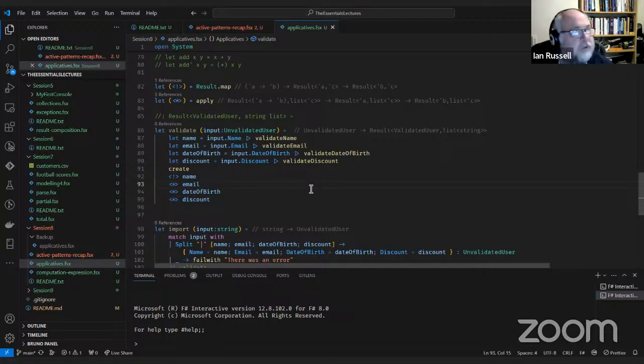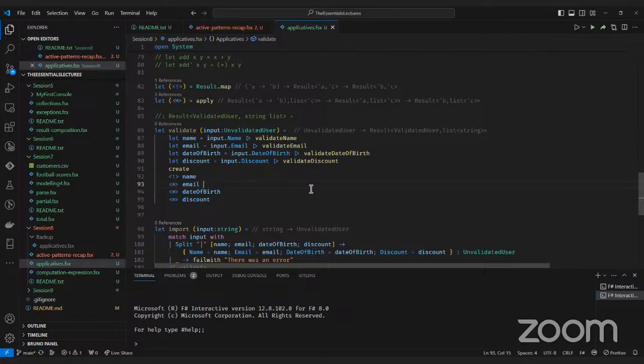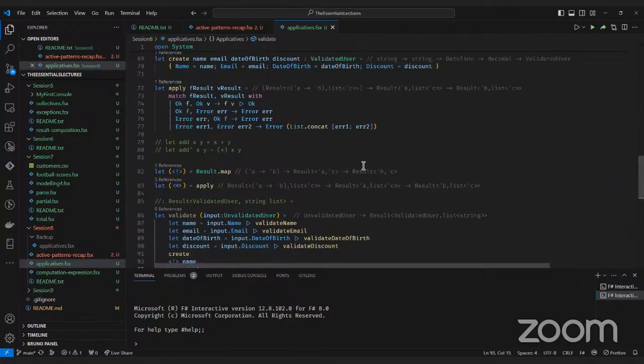So if you've ever seen that anywhere and wondered what it was, that's all it is. They're just custom operators to do for result.map and for apply. Any questions on that? No. All good for now. Yeah, I think this is one of the things that once I started learning F#, and before F# 6, this was kind of the way to do validation with custom operators. Yep.